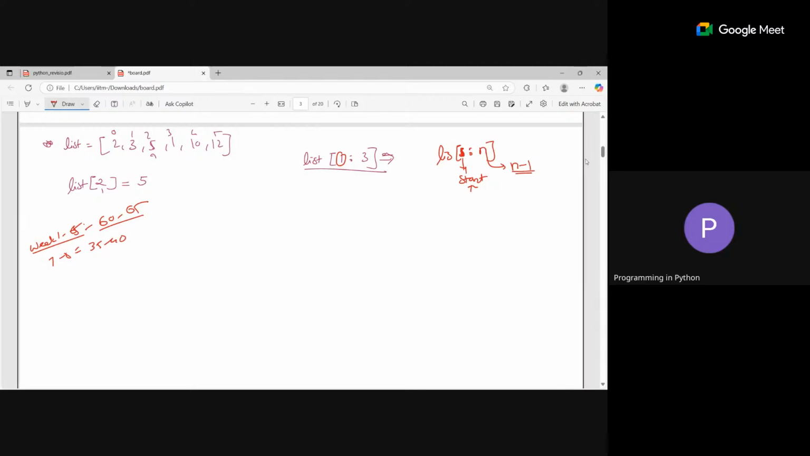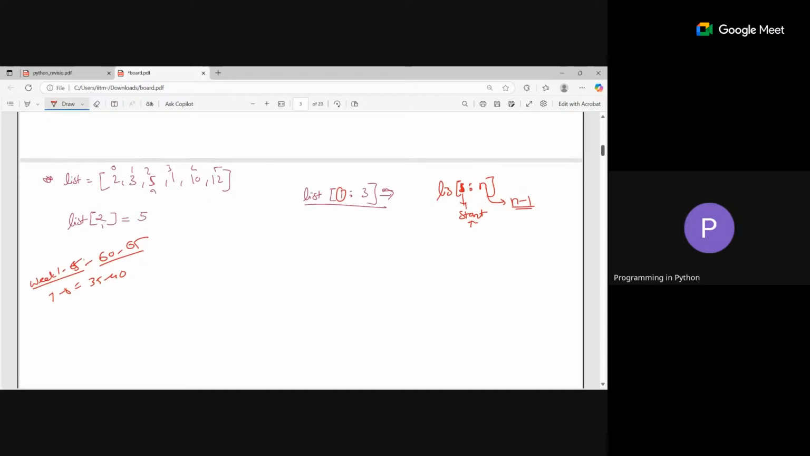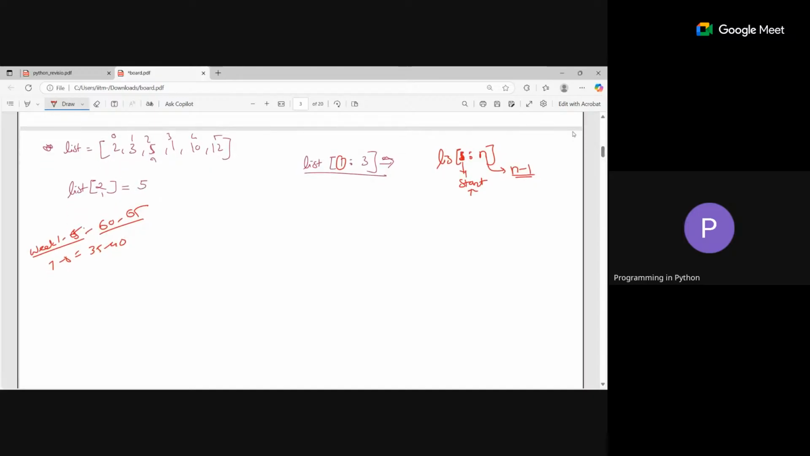So let's discuss the list first. Okay. So this is how we do slicing of the list. We start from 1 to n minus 1, that is basically 3 minus 1, 2. So it will get the indices 1 and 2, that is basically 3 comma 5, like that. Okay. So this is how we can use the indexing or slicing of the list here.